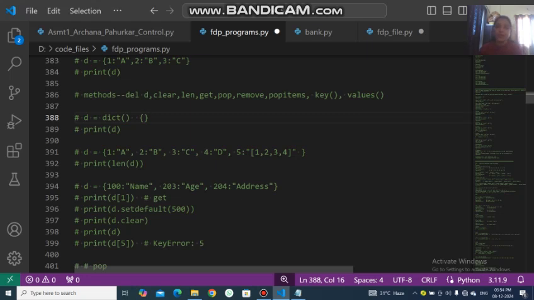Okay, so these are the two ways of initializing an empty dictionary. Either you can write d equals dict with parentheses, or use the curly braces. Then for length, what is the purpose of length? We use length for finding the length of a particular dictionary. So if you want to find the length of a dictionary, we use the len method.